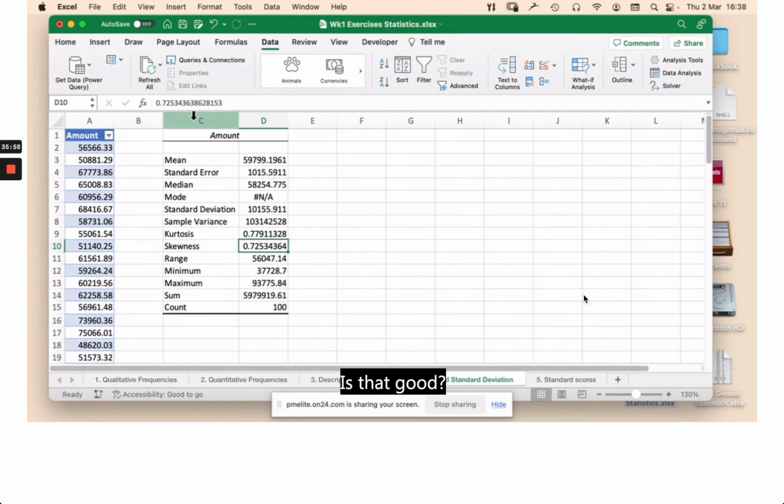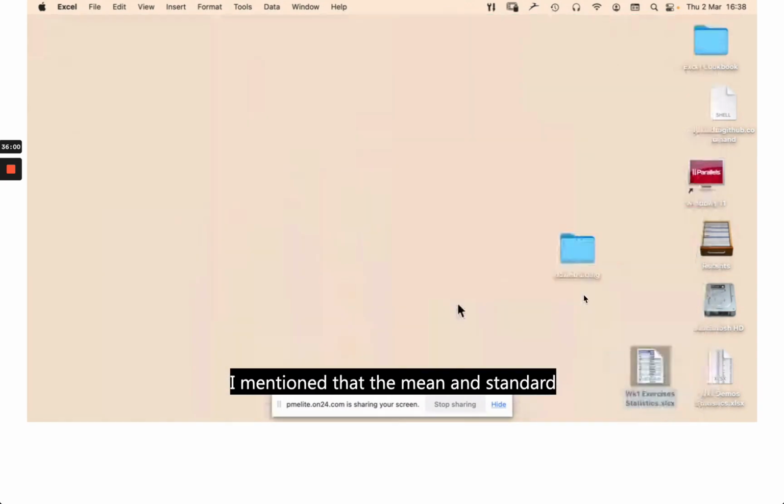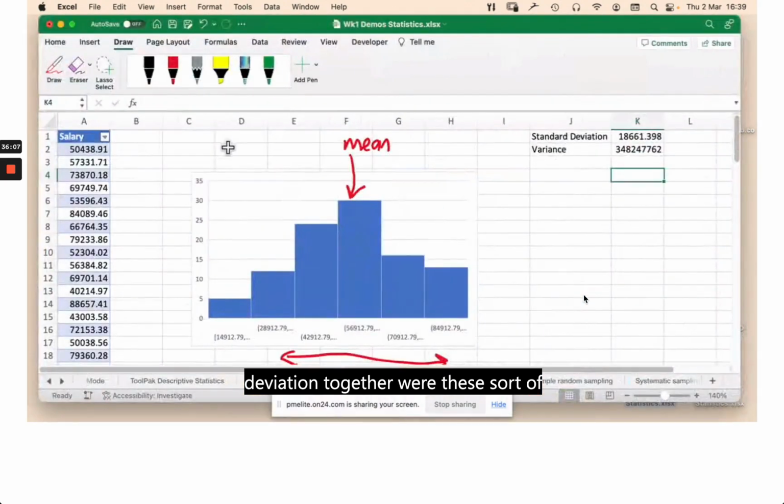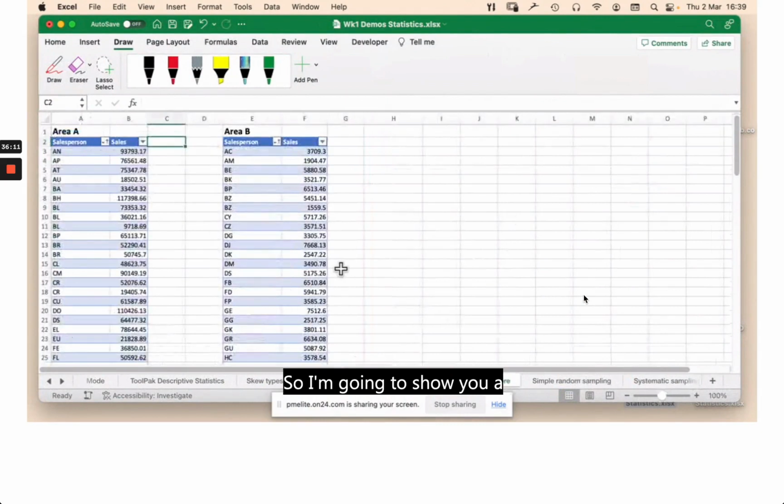Good. Now, I mentioned that the mean and standard deviation together were the sort of rock stars of the statistics world. So I'm going to show you an application of how we can use these, and there'll be more next week.